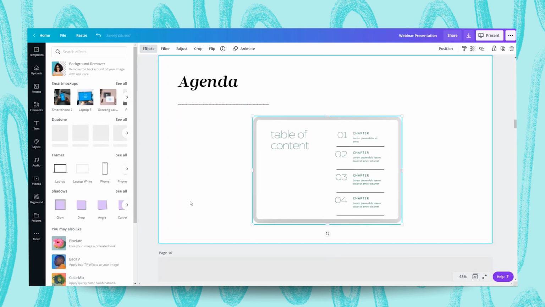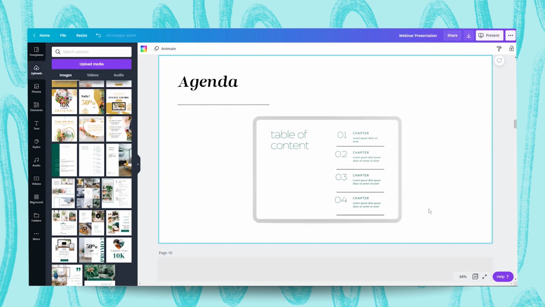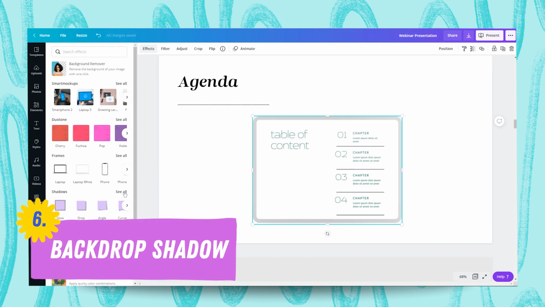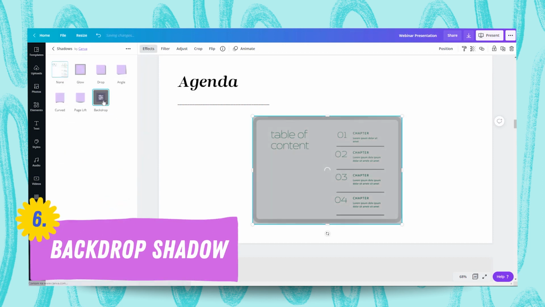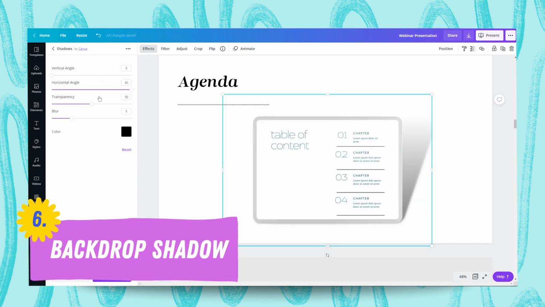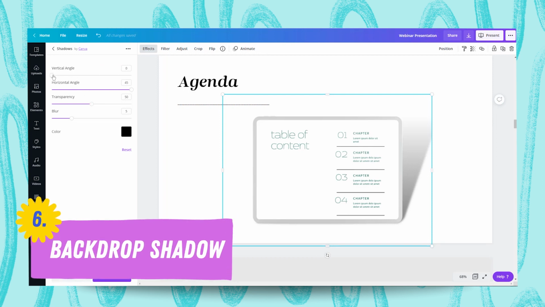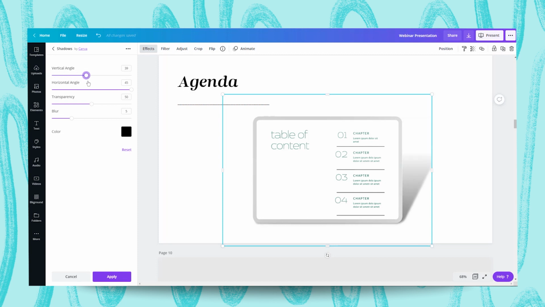I can also add a shadow to my tablet frame. I select my image again, go to Effects, Shadows, and this time I choose Backdrop Shadow. I click again, and now I can make some adjustment. For example, I can rotate it vertically so it doesn't have to be so high. Now I have my shadow on the right. By choosing horizontal angle, I can move it on the left.